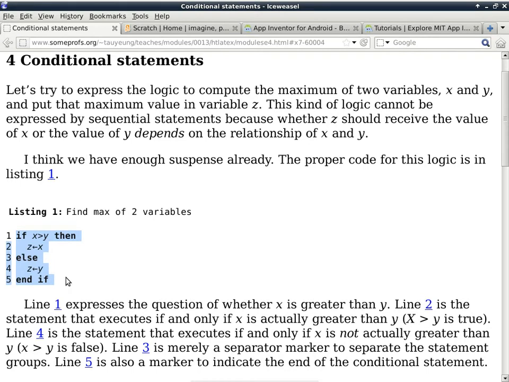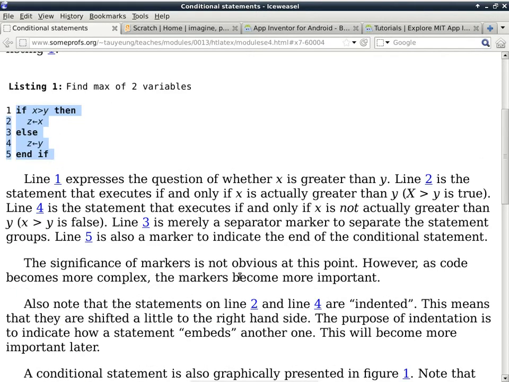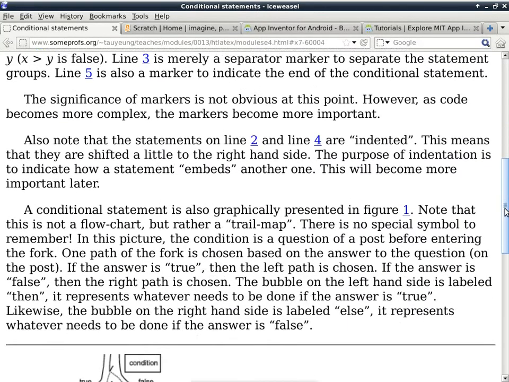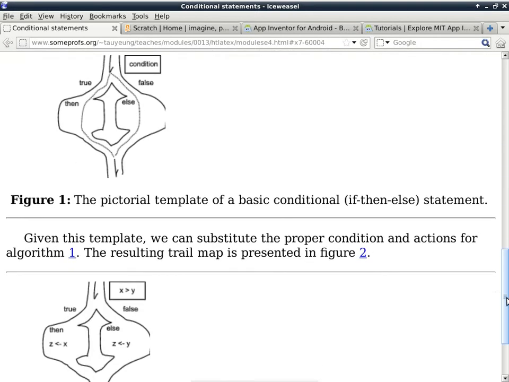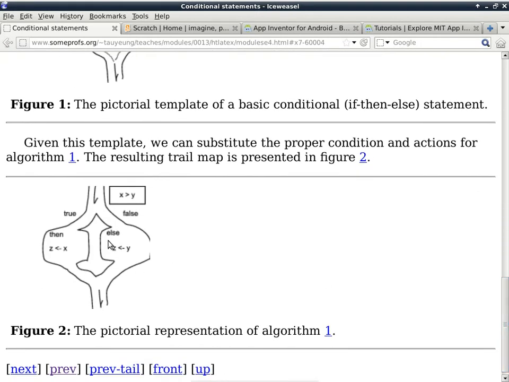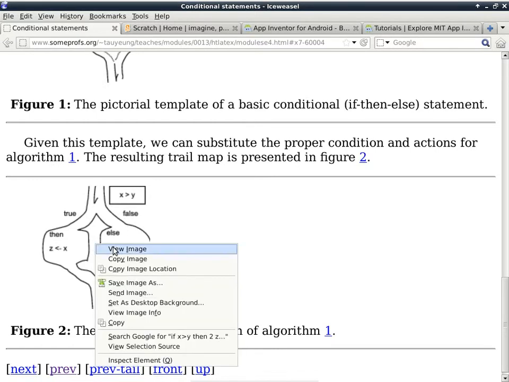When I should use X and when I should use Y, because I cannot predict which one I should use. So this requires the use of a conditional statement. And it is also explained here how this works. But I think it's better if you look at a picture. Okay, so I'm going to look at this picture here. And in fact, what I can do is I can show this picture.